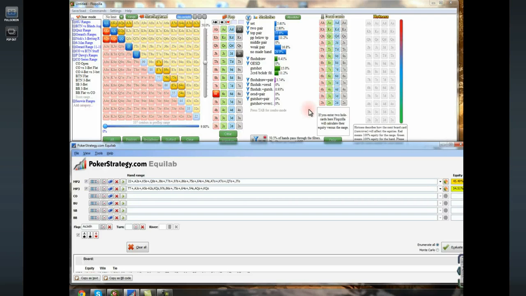So I'm going to guess it's a slight increase in equity. Maybe it goes to 55.5% or 55%. Could be totally wrong. Oh, it's even more than that. Okay, so the ace high board hits the big blind 3-betting range pretty well because we 3-bet the suited aces. So good to keep that in mind.